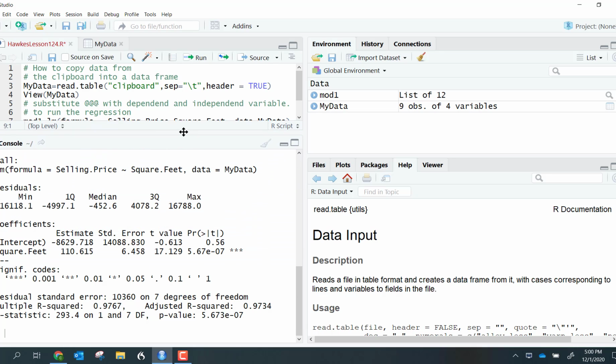That is all I have to do if I want to analyze external data in R and use the clipboard to transfer it. I hope this tutorial helped. And that's it for today.